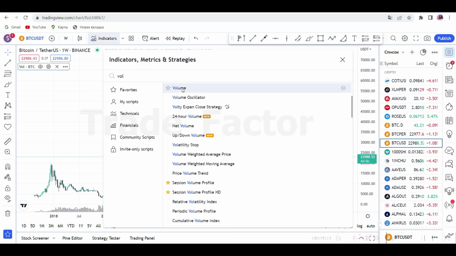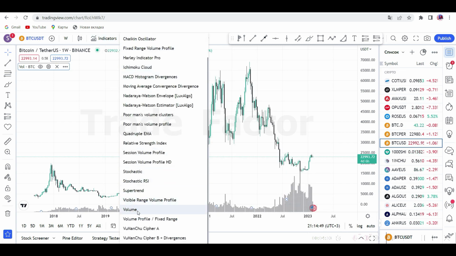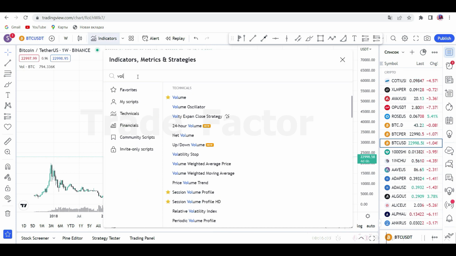We make it dark gray. Also, we can add this indicator to favorites, like this. Then we can find it here. If you cannot find an indicator you want, don't worry, write to our chat and we will try to help.